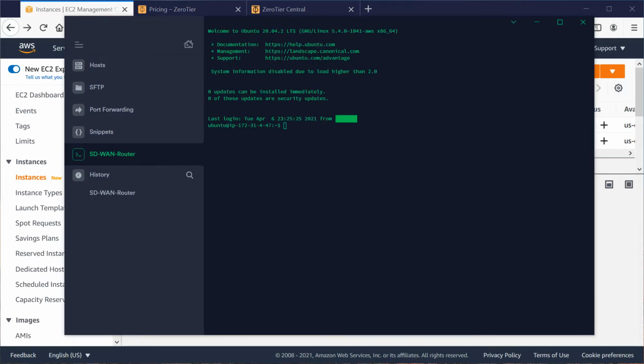All right, our SD-WAN router running Ubuntu is back up and running. It's all updated. And just to recap, we have configured the VPC, including the route tables for subnets, to use this box as a router. Back on the ZeroTier WAN, we have enabled IP forwarding. So the remaining task we need to do on this VM is simply to install ZeroTier.